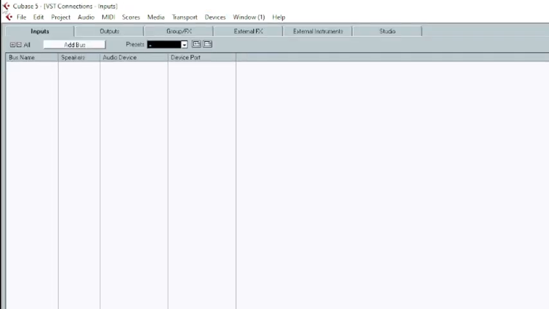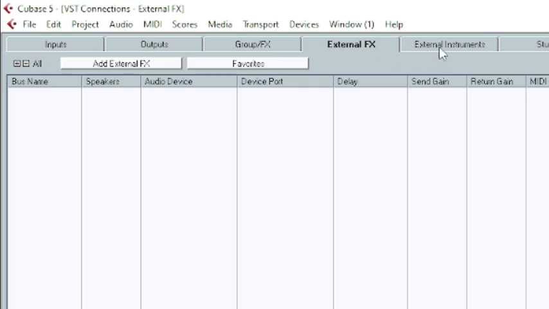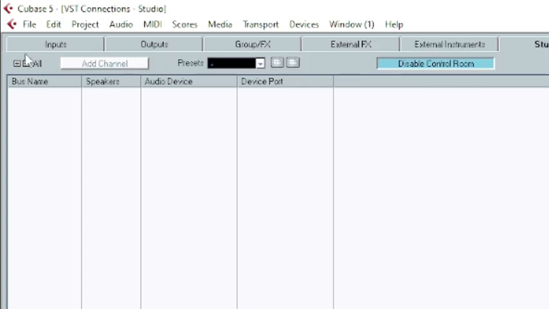Click on it. Now you have different options here. You have the input, you have the output, we have group effects, external instruments, studio, and the rest of them. But our emphasis today, our focus today is on the input and output, how to set up the input and the output. How is this done? This is done by setting up a bus. You may be wondering what bus is. Bus is actually a virtual cable that links your audio interface to your recording software.